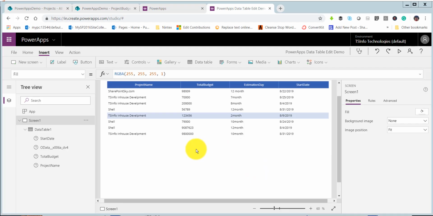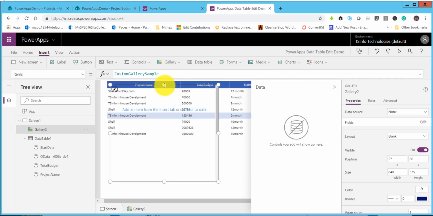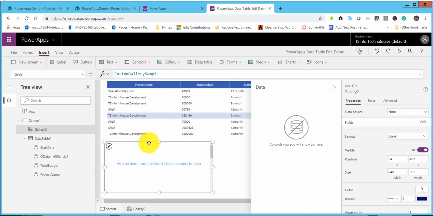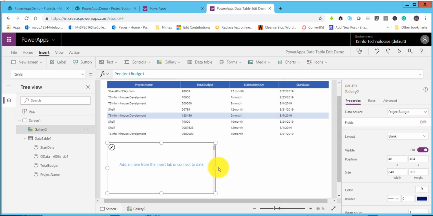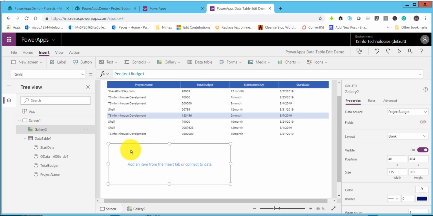Now we will add a gallery control. Click on this gallery, and I will take blank vertical here. Let me just make it a little smaller, and I will select the data source. This is the project data source that I have created. And next we will click on add an item from the insert tab. Once you click on that, it will select this, and we can insert the control here.